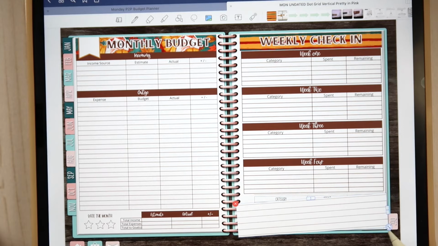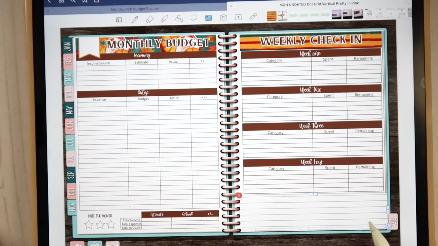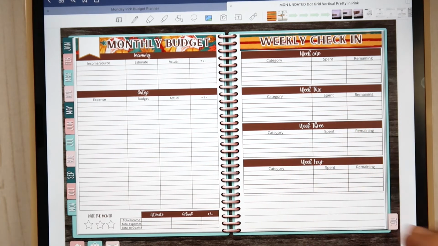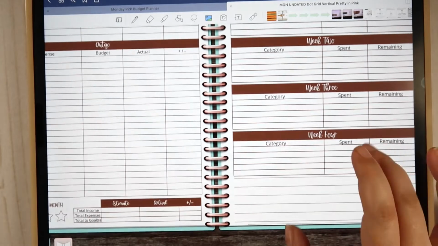It won't be perfect in this video. If I had more time, I'd probably work on making it a little bit more perfect, but you can see, there you have it. Now you've got your weekly check-in and you've got some lined paper there. You can also do the dot grid.